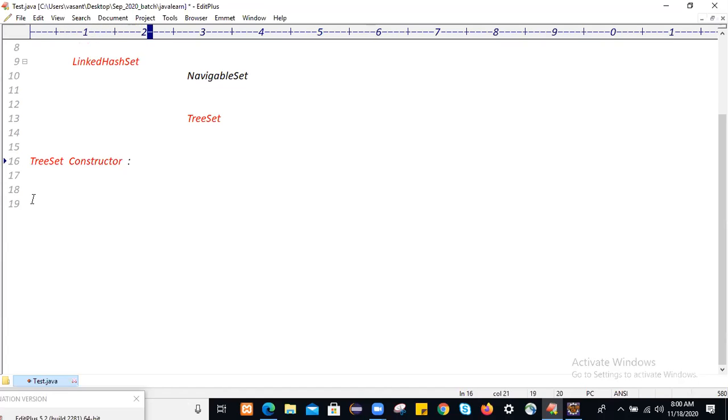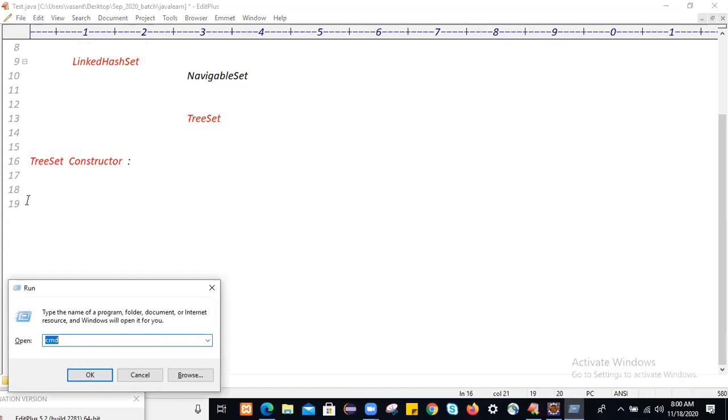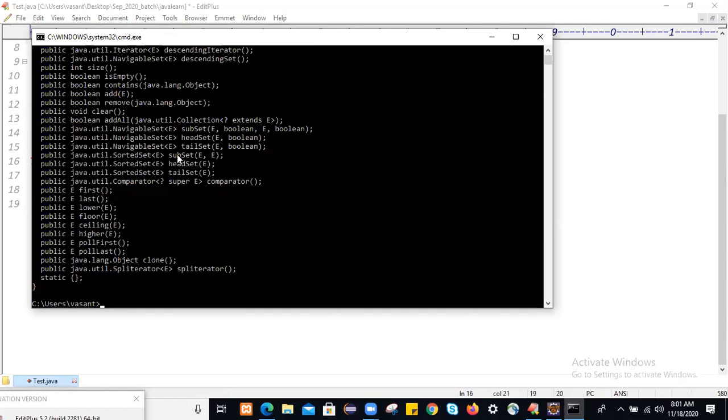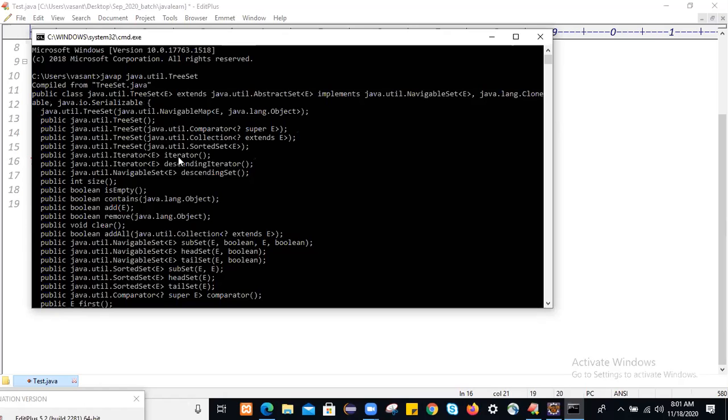Let's have a look into what constructors we have for the TreeSet. If you want to check the predefined support, just go to the command prompt and run this command: javap java.util.TreeSet. From the java.util package, we are compiling the class TreeSet. It will display all the methods of the TreeSet, which come from Collection, SortedSet, and NavigableSet, as well as the constructors.